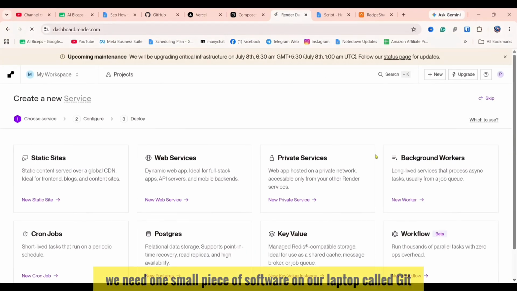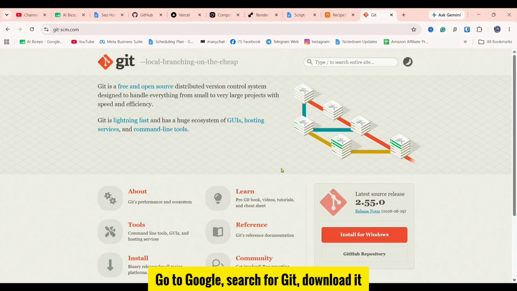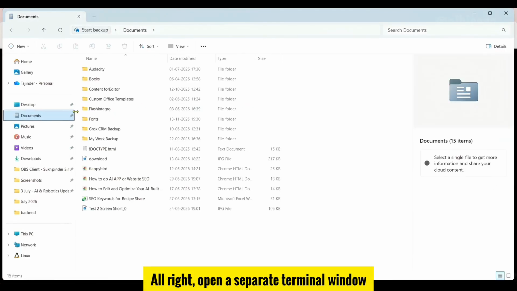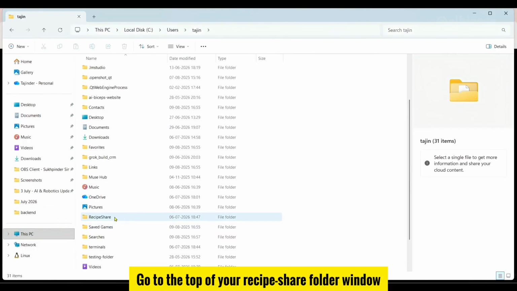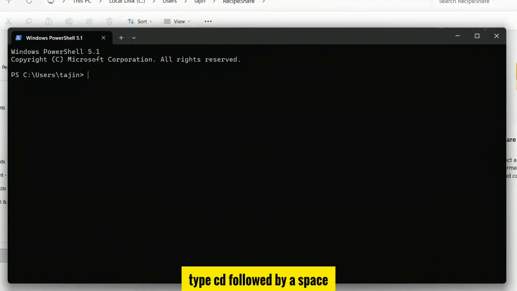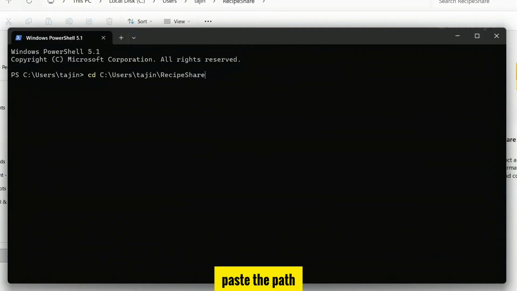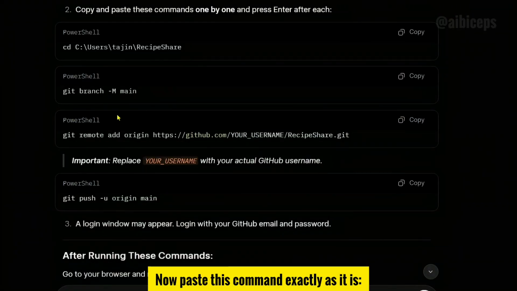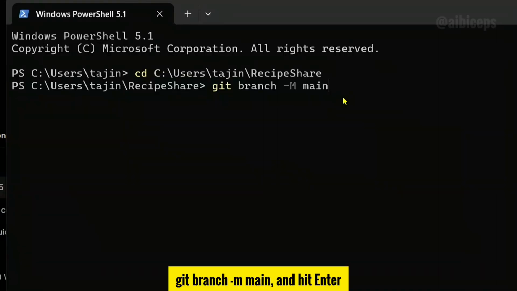Before we move on, we need one small piece of software on our laptop called Git. Go to Google, search for Git, download it, and install it normally like any other software. Without this, your computer won't be able to push your local code files onto GitHub. All right, open a separate terminal window. Go to the top of your recipe share folder window, copy the full URL folder path, type cd followed by a space, paste the path, and hit Enter to jump inside your project folder. Now paste this command exactly as it is, git branch -m main, and hit Enter.